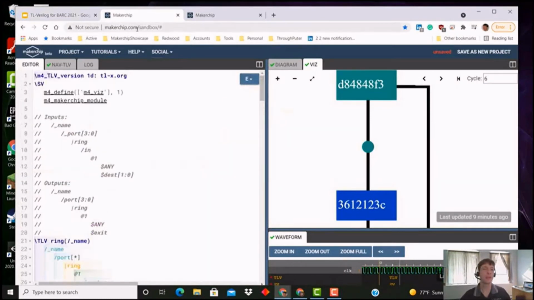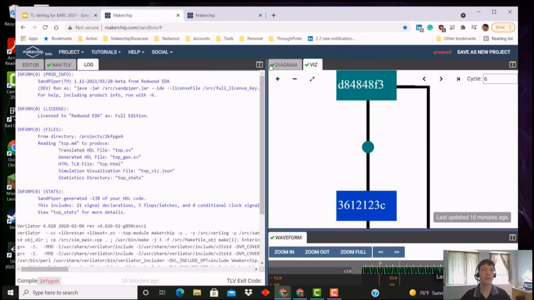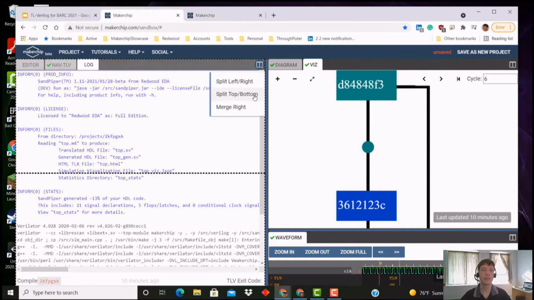So I'm in Makerchip here. Makerchip gives you an editor. So this is online. Just go to makerchip.com. Editor to work with your design.